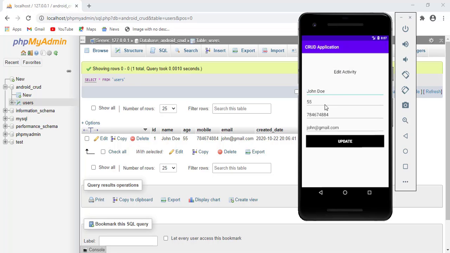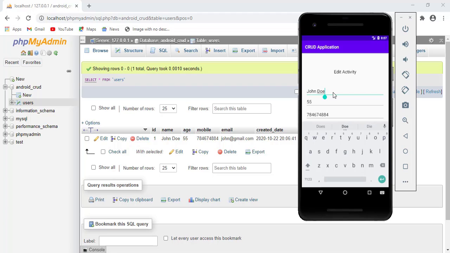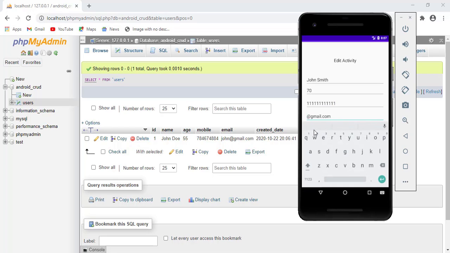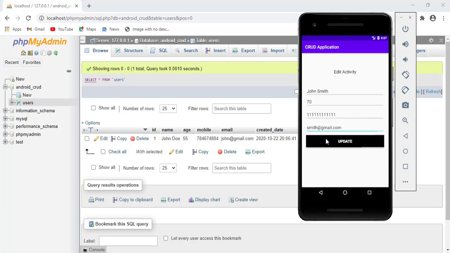You can edit it. You can change it. If I decide to change it from John Doe to John Smith, I change it to John Smith. I will change the age to 70. The number, let me give it 111 throughout. So the email, I will change it to smith@gmail.com. So I'm going to update it.